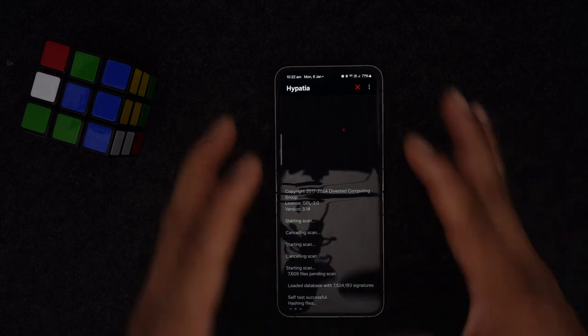I know you install multiple apps from different websites, and you want to make sure that the apps you installed on the device are safe to use and aren't providing any shady information. What it does takes a bit of time. It loads the database, so you can see right here it loaded the database with this number of signatures, and it will start hashing the file. It will try to match against the database and start scanning, and it will tell you if there is any app that has malware installed or malware hidden inside the APK file as well.